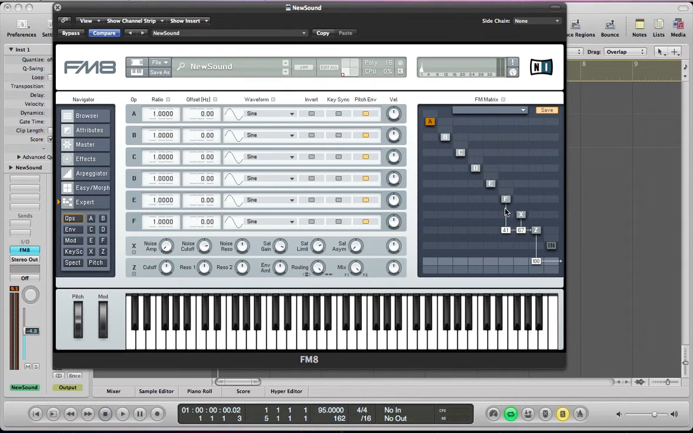F, it's around 33. E to 47. D to around 51. C to 100. B to 19.